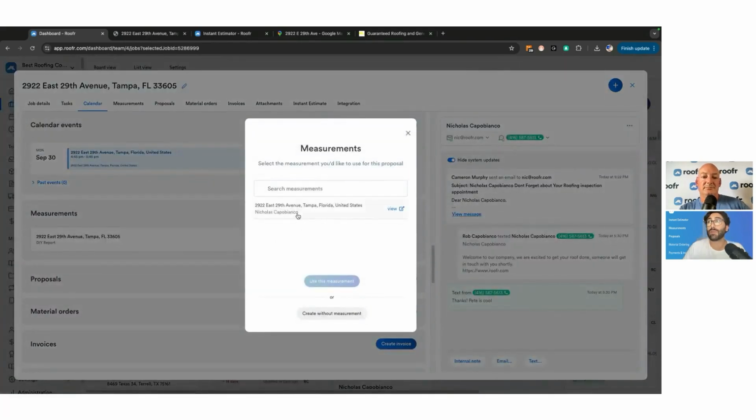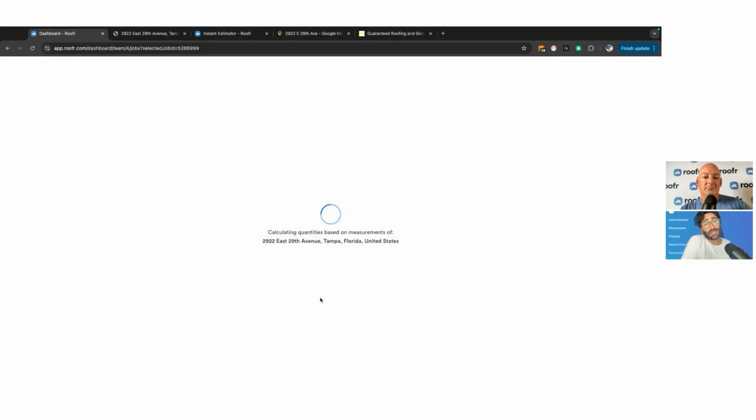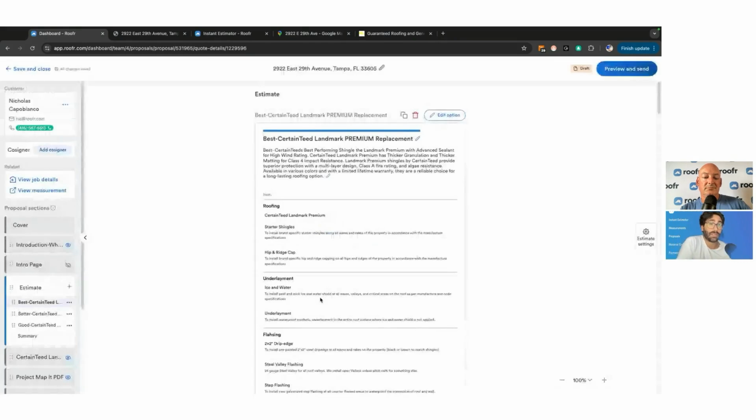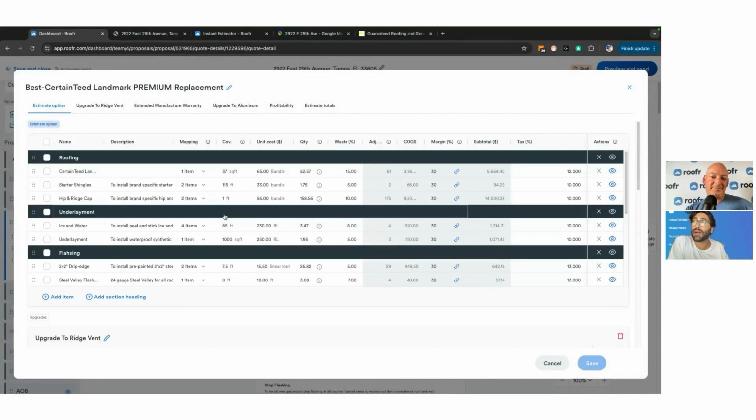And now I can create the proposal from that measurement I've already built. Use that measurement in there, whether you ordered it or drew it in there. Pick the template you want to use. In the next 3 seconds, it's going to create a multi-option quote with upgrade options. I created a best, better, good. Shout out Corey Combs for convincing me this is the better way than good, better, best. And everything's auto-populated and pulled directly over.